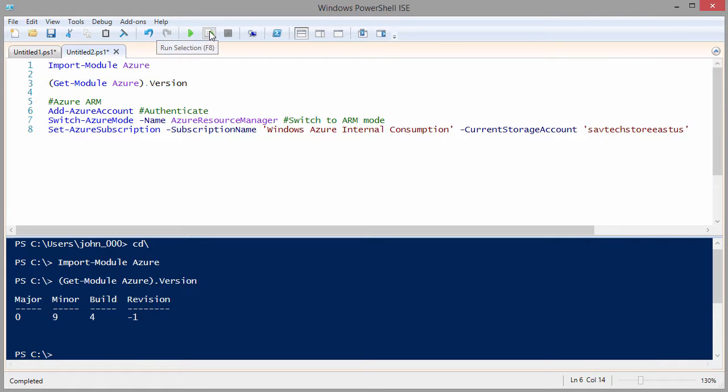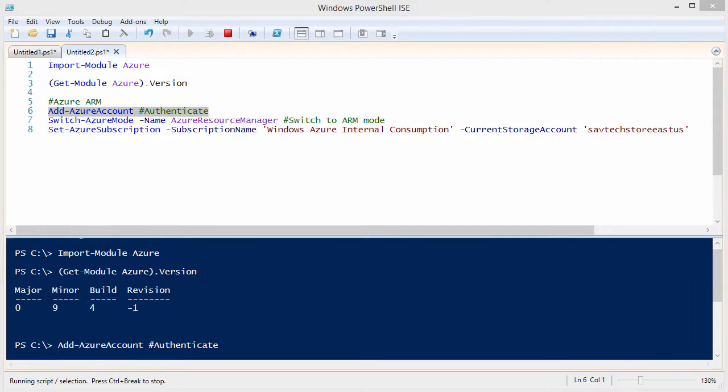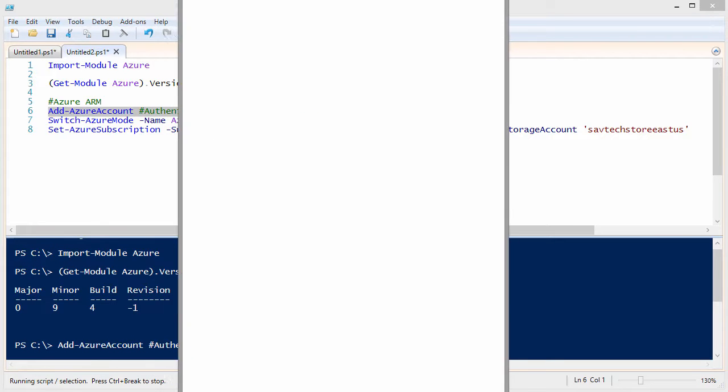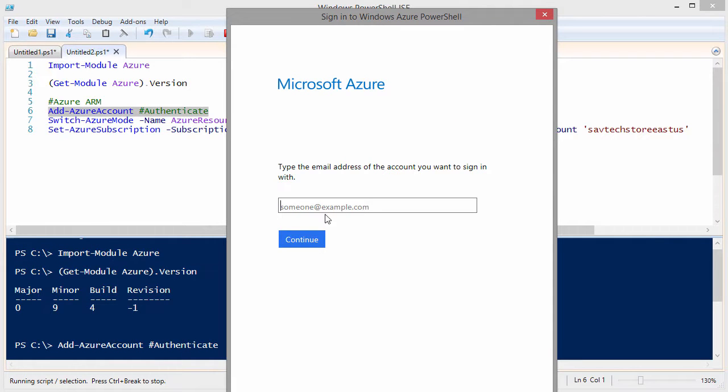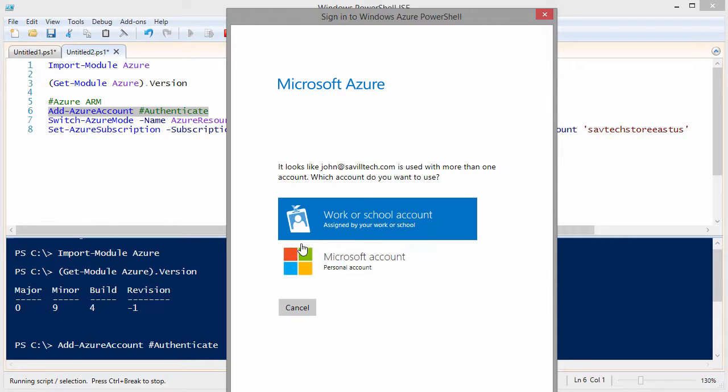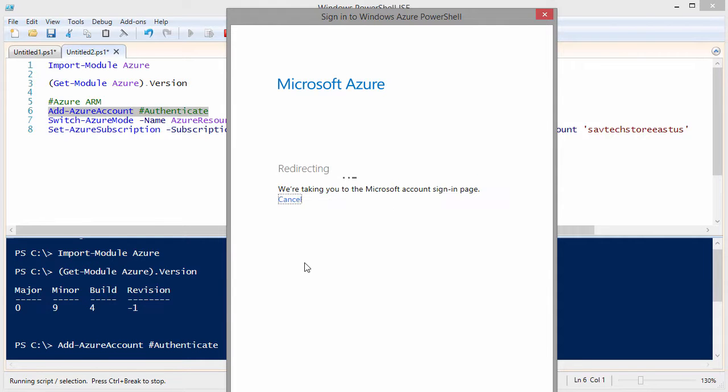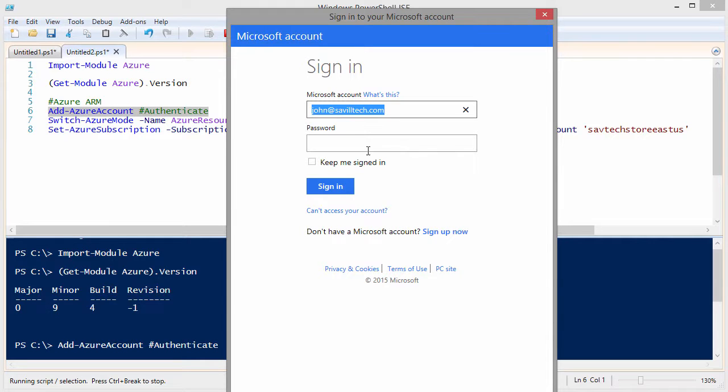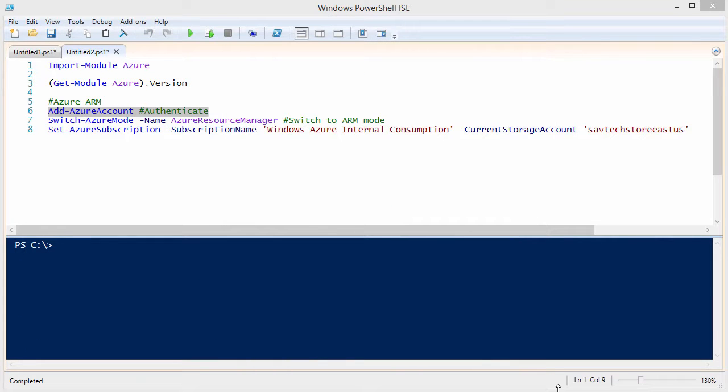So we run the Add Azure account. This opens up a little window. I type in, and there are ways to do this offline. I've actually got a number of facts about this with PowerShell and saving credentials, etc. A Microsoft account. Basically, just carry on, you type in your password, you go through all of this stuff. So I'm now authenticated.